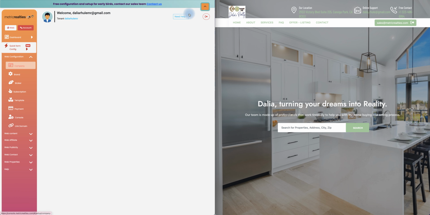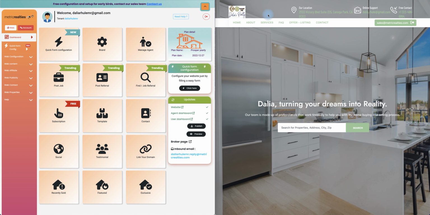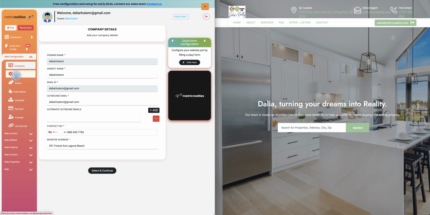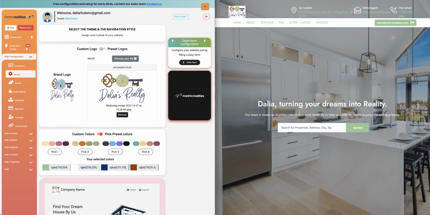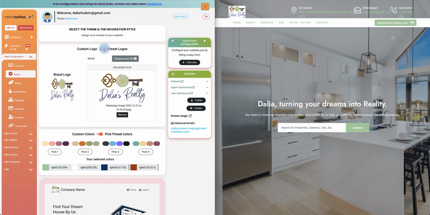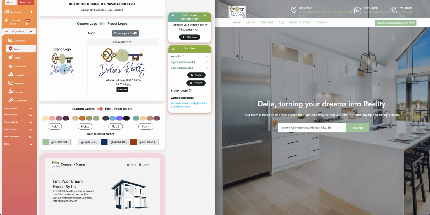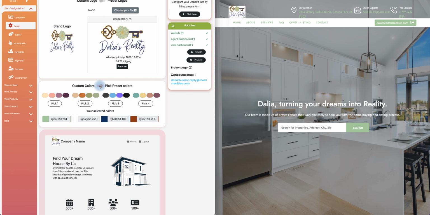The first thing you're going to do is pick your company. And then after you pick your company, you're going to pick your brand. And picking your brand, you'll notice I have a logo here. You can have a preset logo or design your own. I obviously uploaded this logo here, and then I did custom colors.